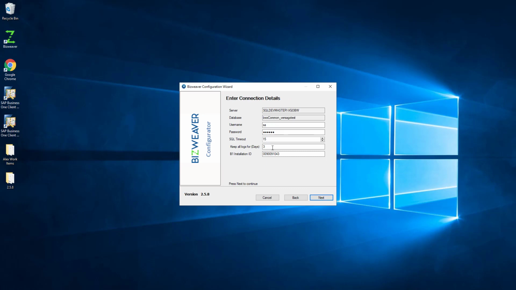So the first screen you're going to come to is the connection details. Now this is the server where Bizweaver is going to be installed. It can be the same one you're installing Bizweaver on or a separate one. You just need to enter the server details. The database, now when this is blank, we recommend you name all Bizweaver application databases BWX common and denote the server it's installed on if you have multiple installations. So in this case, Versago Test is the server it's installed on. BWX common is just a Bizweaver database.